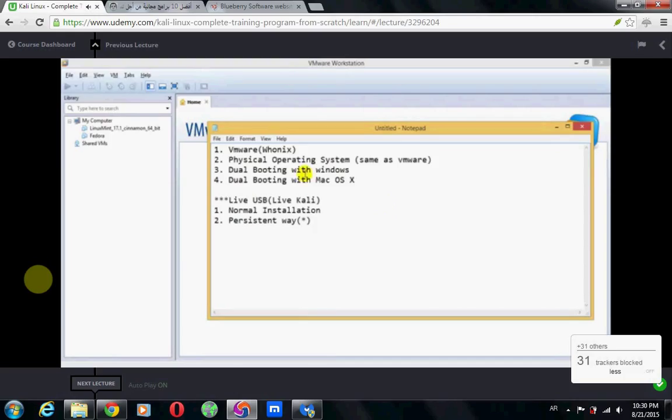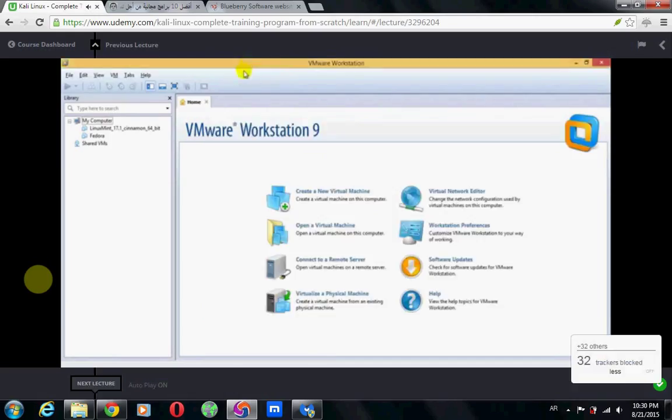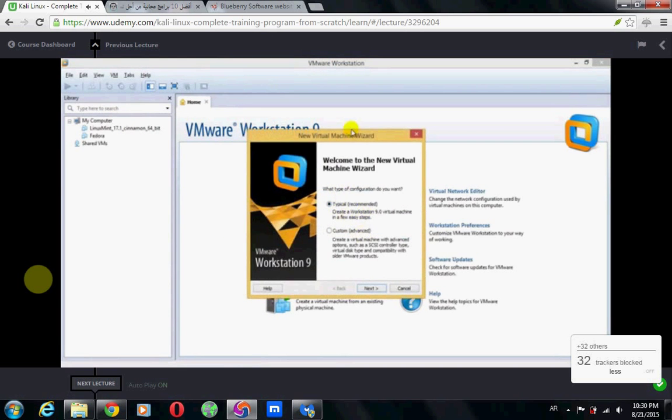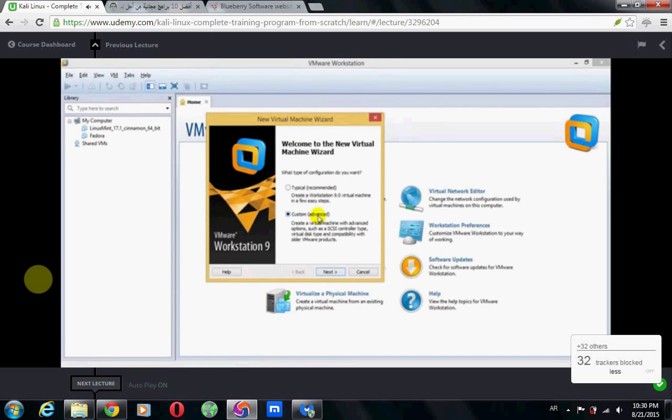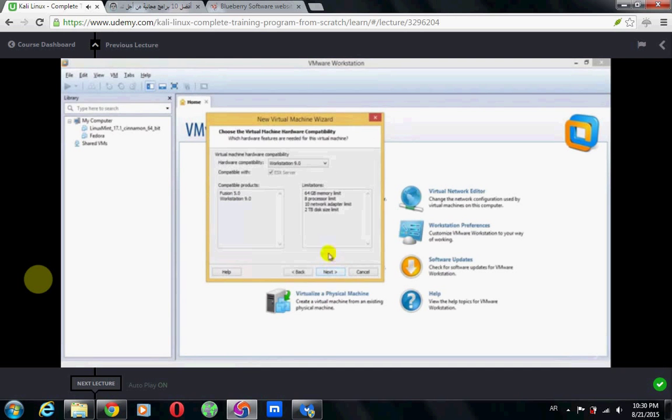Coming back to VMware, I'll show you how we can install that. You just need to click on create new virtual machine, and we will be using custom because we need to know exactly what we are doing. Next, it's VMware Workstation 9. Perfect. These are the limitations for this VMware Workstation 9: 64 GB memory, 8 processor limit, 10 network adapter limit, and 2 TB hard disk size.